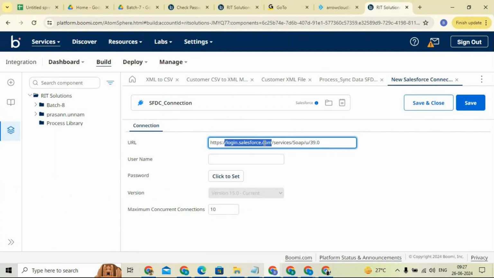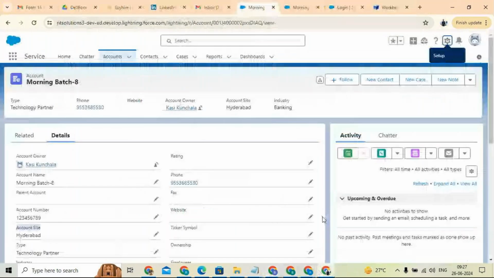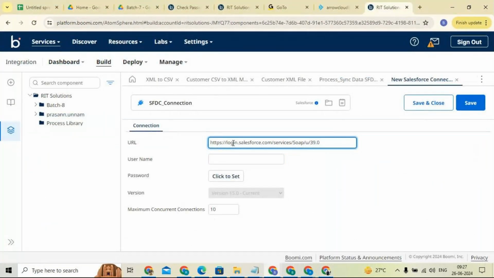Because API enabled, this one. Very good. The developer portal is a kind of production environment. Whatever developer portal we are using, whatever development we are doing, this is an account which is a production environment. So that's why we are using login.salesforce.com.